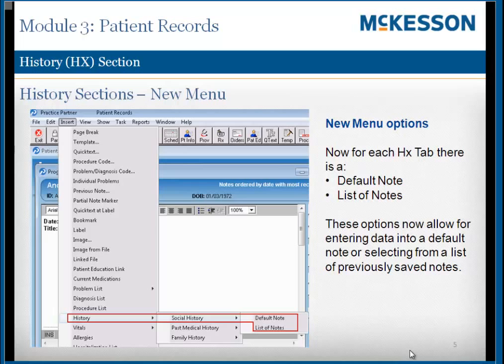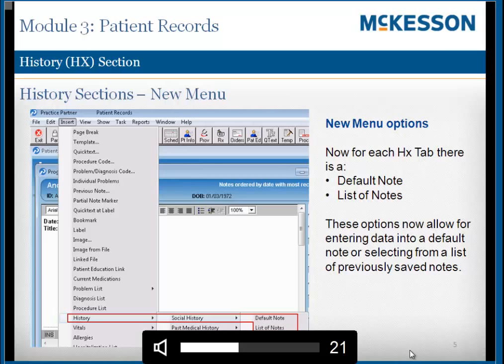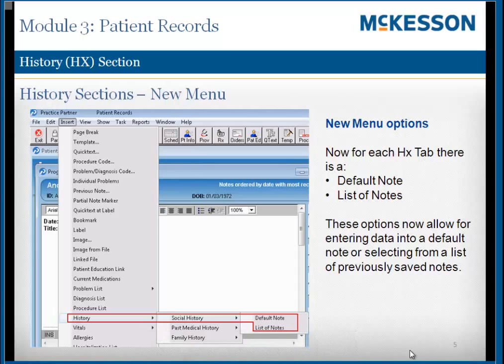When a patient's chart is open, new options have been added for inserting history notes. A user now has the ability to select from the default history note for past medical, social, or family history, or to select from a unique list of notes.